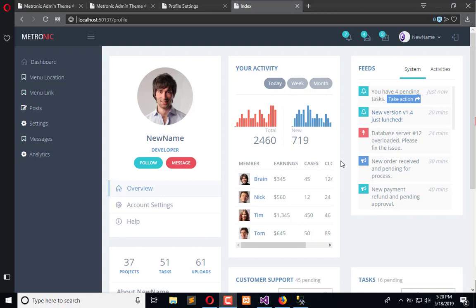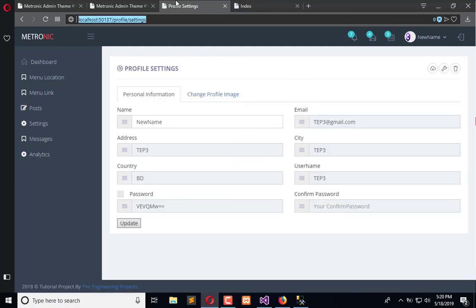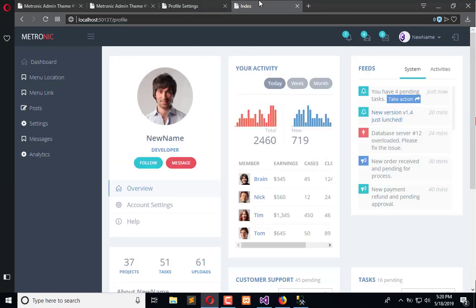In the previous video tutorial, we added the profile image in the session and replaced the dummy images. Now this is the profile page which we have built earlier, and this is the profile setting page. We are going to manipulate the UI.